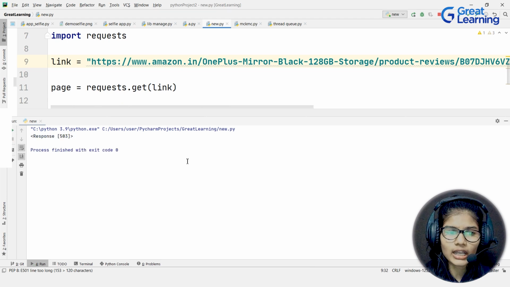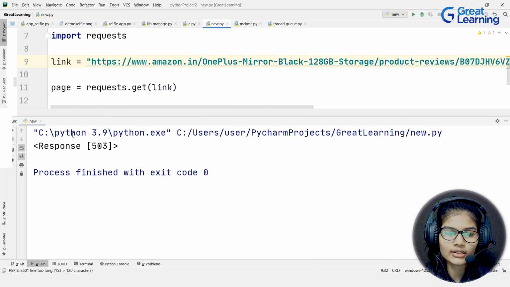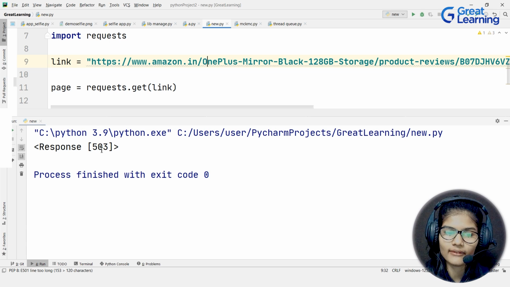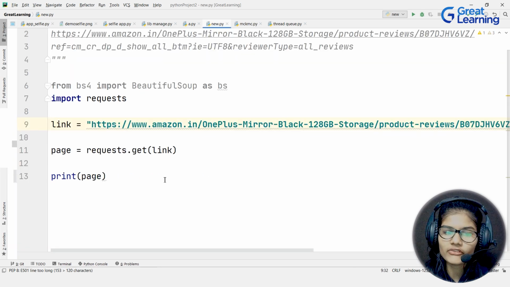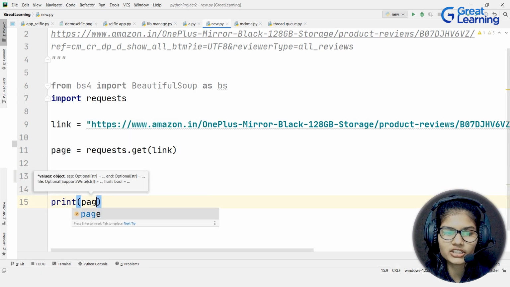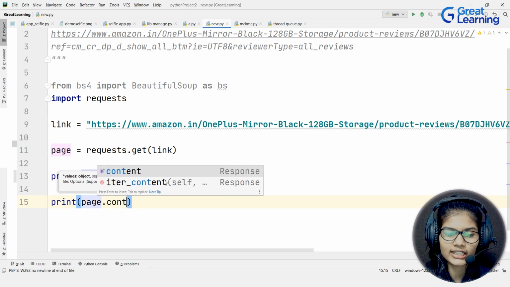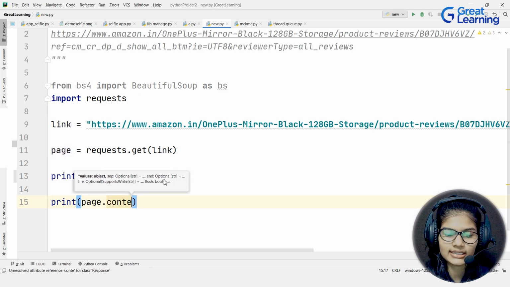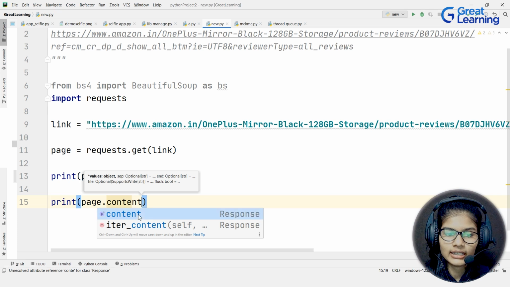Now see here what it is saying. It is telling me how many responses you are having: Response 503. Great, that is completely done here. Now if I want to check the content of the page, I could simply write print page dot content, like this.